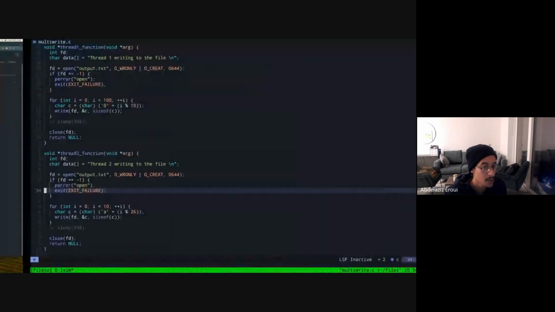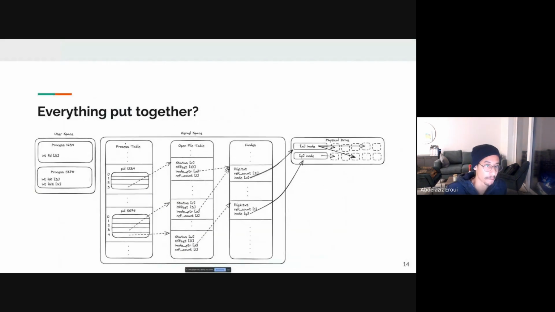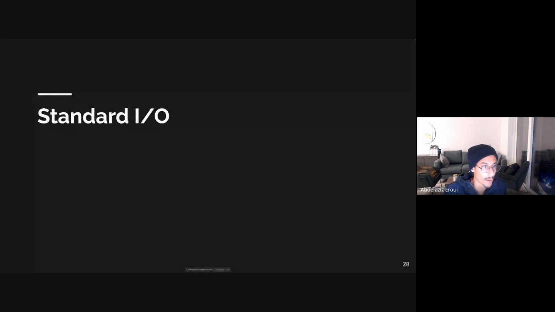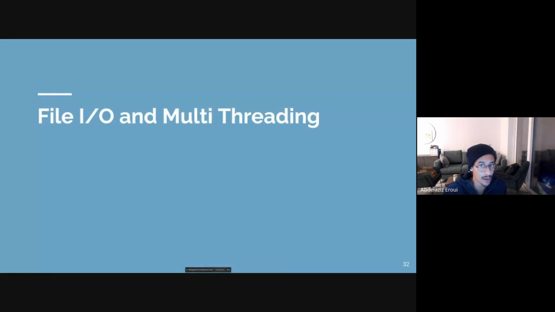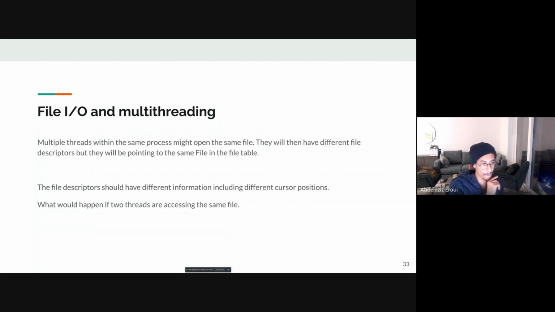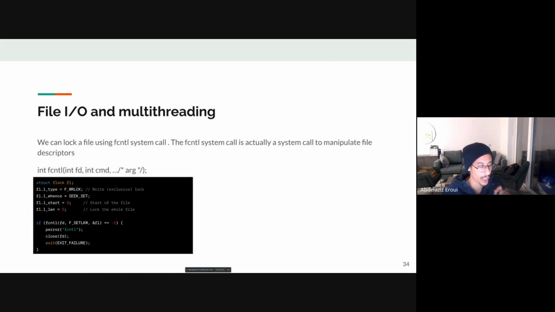Okay, so for that, we have like two threads that, of course, even in the same process, we will have multiple file descriptors pointing to the same file. Okay, so if you want to prevent issues like this, we can try to synchronize either the threads themselves, or we can also play with locks at the file level.